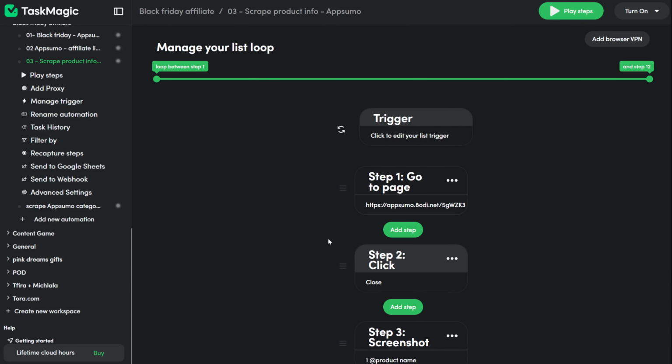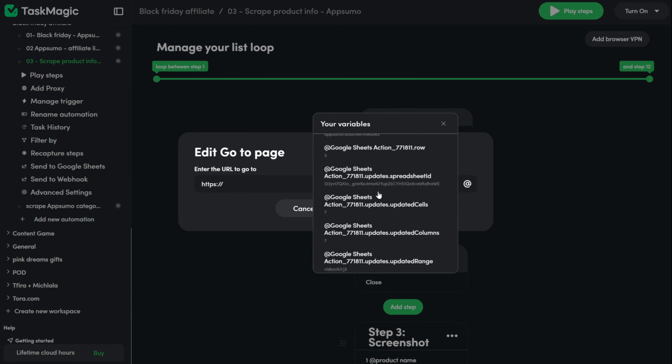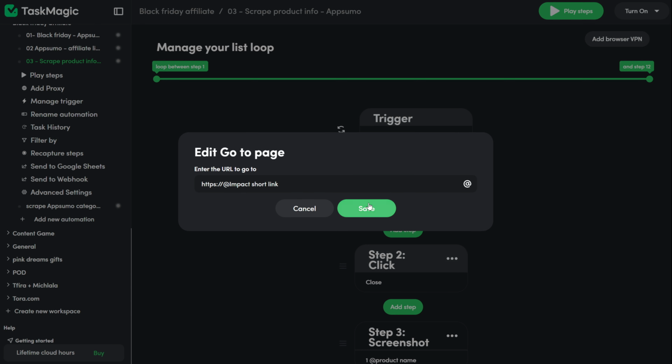Go back to the first step and replace the go to page URL with the impact URL column from your Google Sheets. If the URL you scrape doesn't have HTTP, don't delete the HTTP part. Just add the variable from your Google Sheets after it.